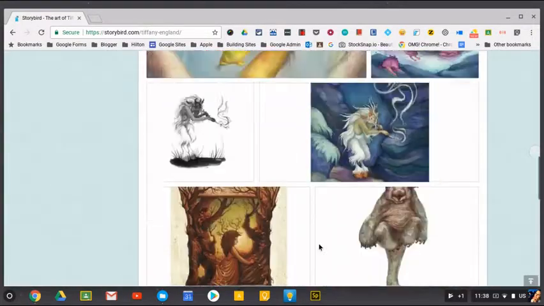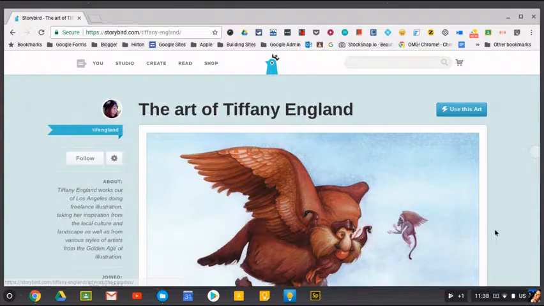If you wanted to use this art pack, there are more photos that aren't loading, and I'm just going to press through. If you wanted to use this art pack, that means I have 33 photos from it that I can use to create my story. So you would say, use this art.